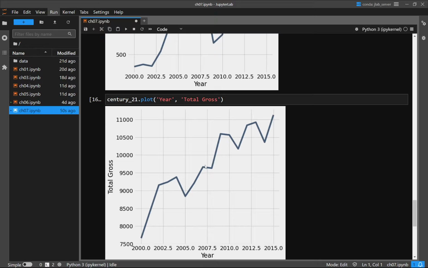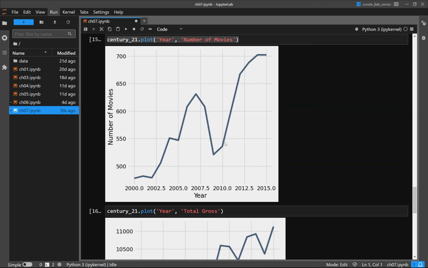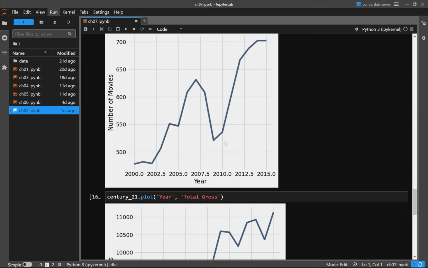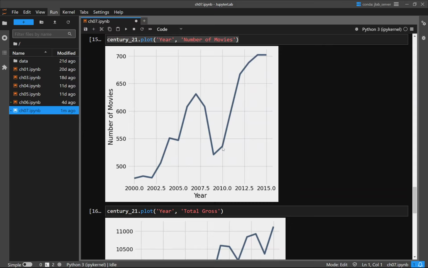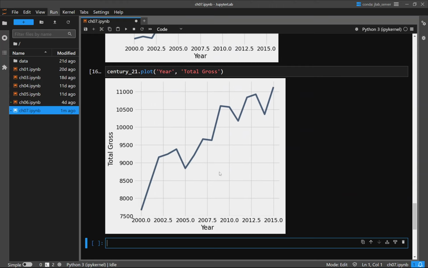And then you can always ask a question of like, what in the world was going on when we were down here in the dip? It was 2010. There weren't a lot of movies being made, but it looks like the gross amount of money for the movies was still pretty high. So like, what was the popular movie in 2010 or something? Be like Century 21, where the year was 2010.